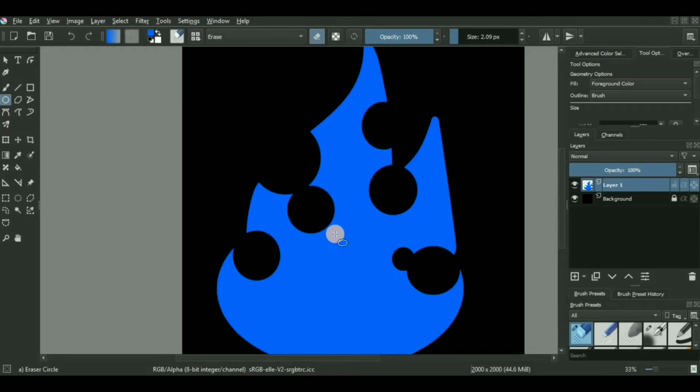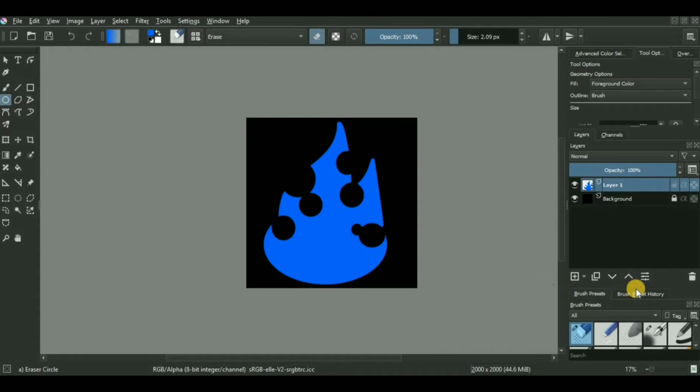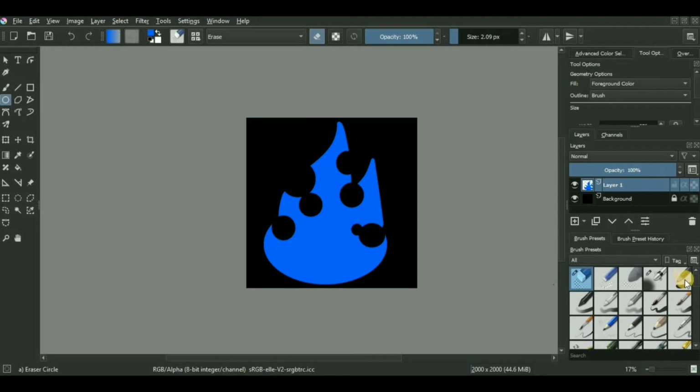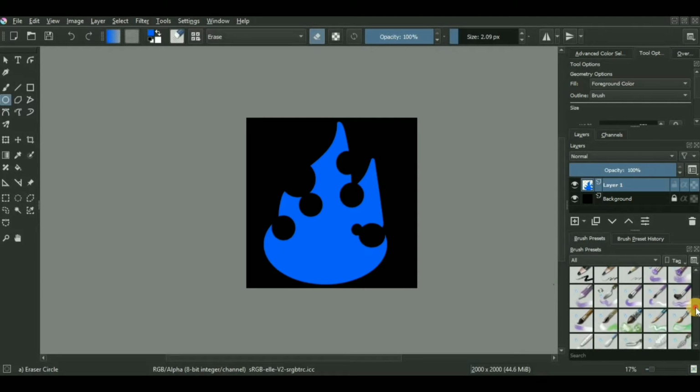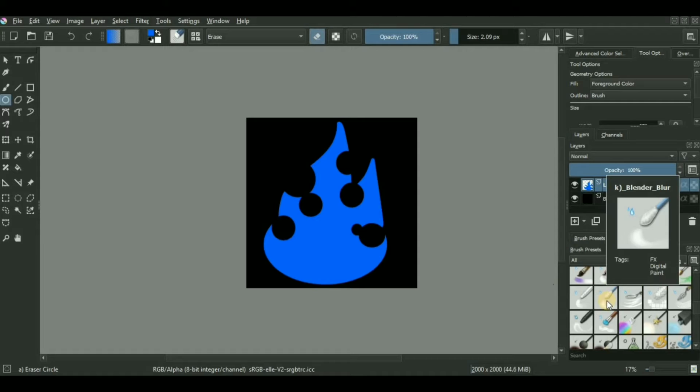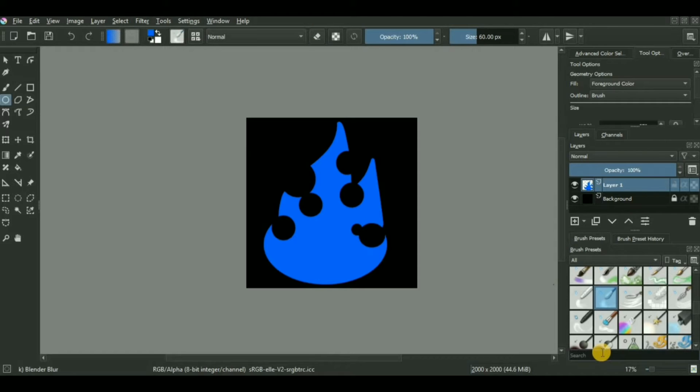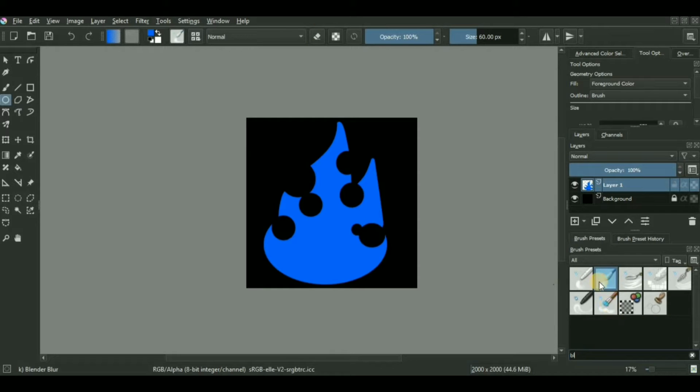So now for adding blur and smudges, you can use a brush which comes with the name of Blender Blur. It is a default brush provided by Krita itself. You don't have to download it separately. In case you are not able to find it in the presets, you can go down in the search panel and search it manually.